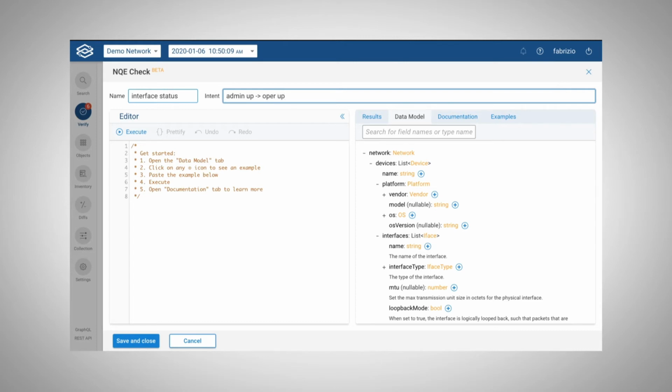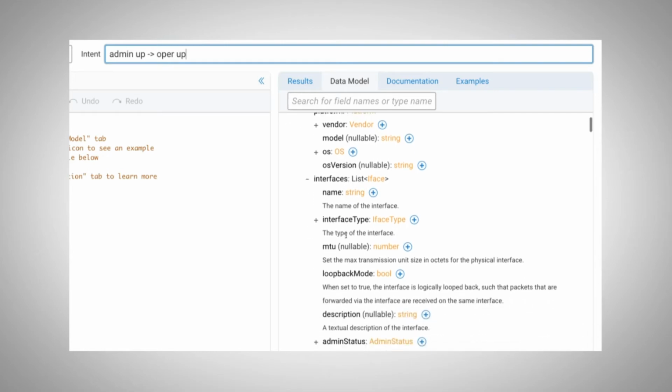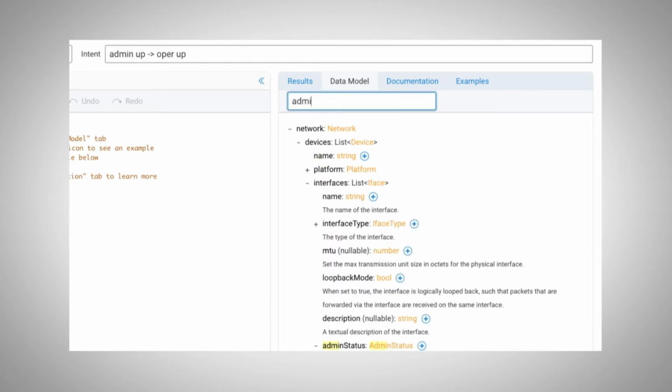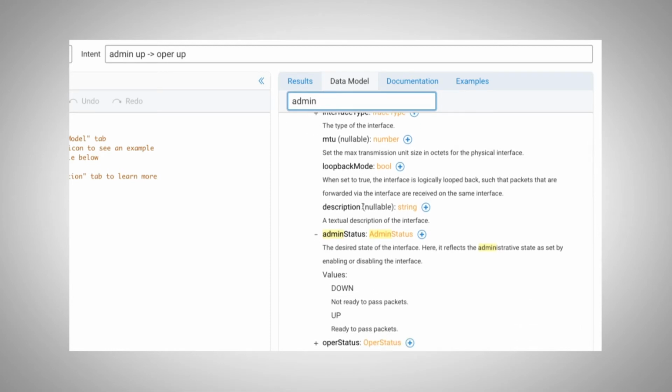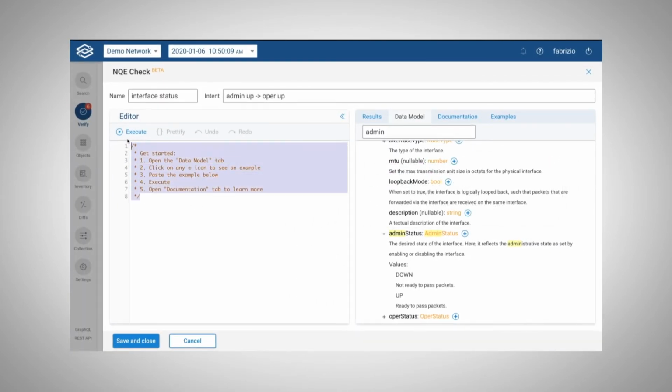For step 1, we need to find the relevant pieces of data. On the right side of the screen, we can see the data model, which is the data exposed by NQE. This data is hierarchically organized. Network is at the root, under which we have the name, platform, interfaces, and so on. Since we're interested in creating a check around the admin status, let's start by looking for that field by searching admin. Here's a field called admin status. According to the Inline Documentation, it can take 2 values, down or up. Let's click this link to see an example of the starter query. Let's copy and paste this and move to step 2.